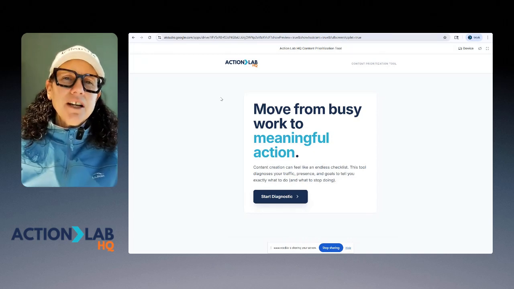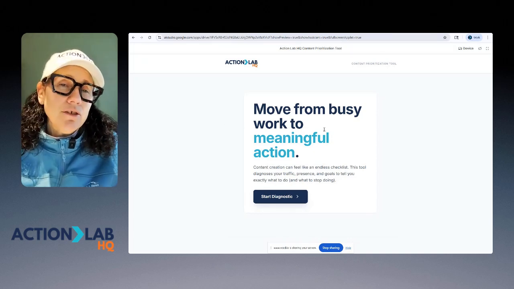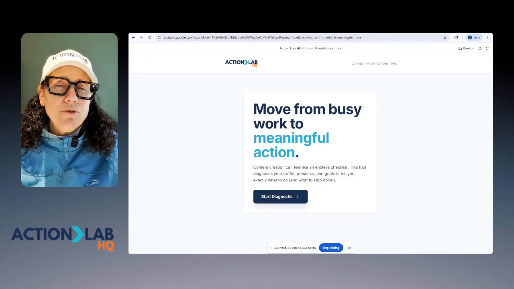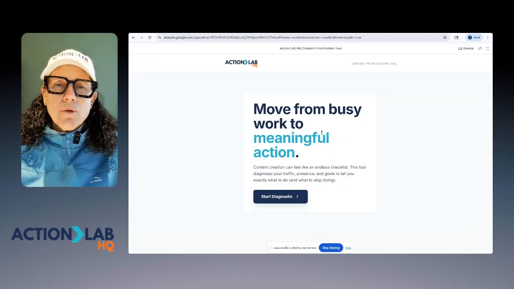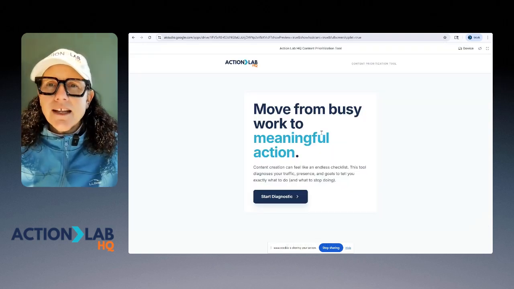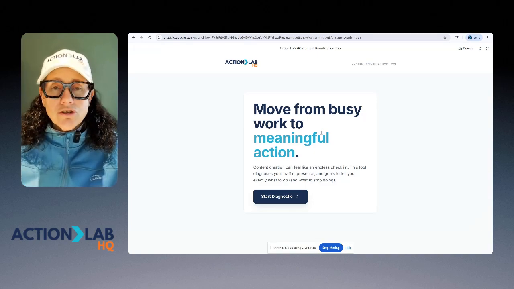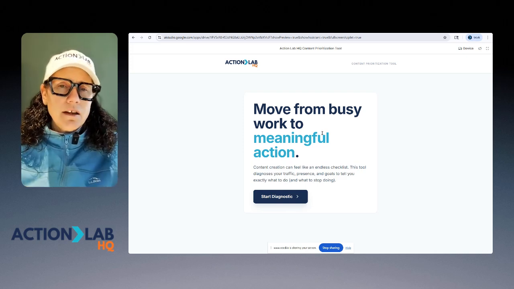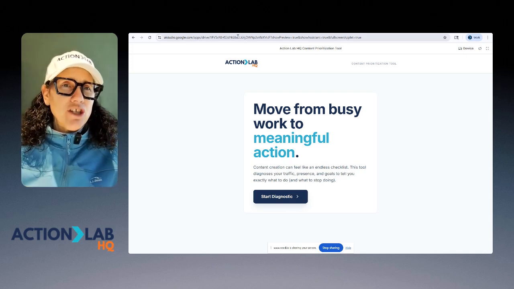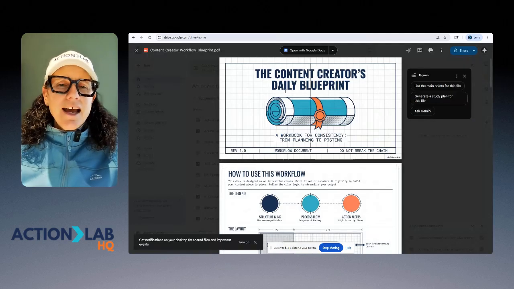Hi, everybody. I wanted to show you an example of how you can turn your knowledge into usable tools. That's our goal at Action Lab HQ. So I created this content prioritization tool just to show you as an example of what you can create working with Action Lab HQ. So let's get started right away.